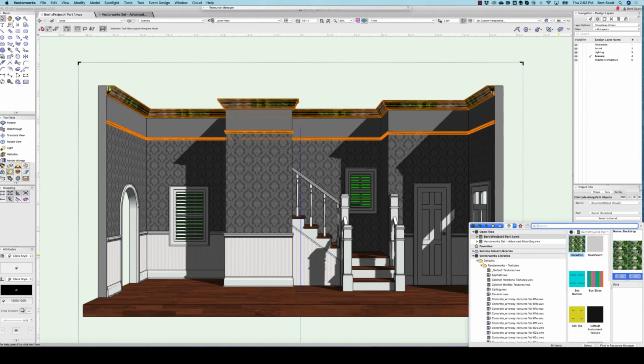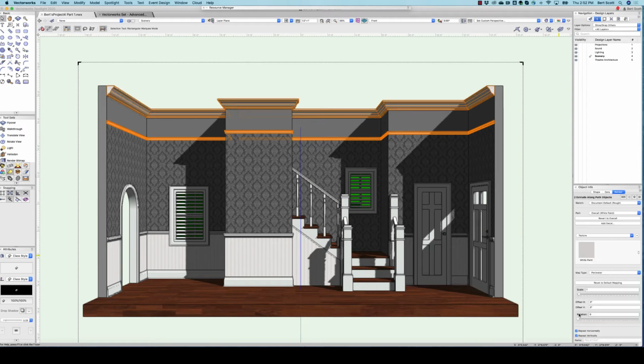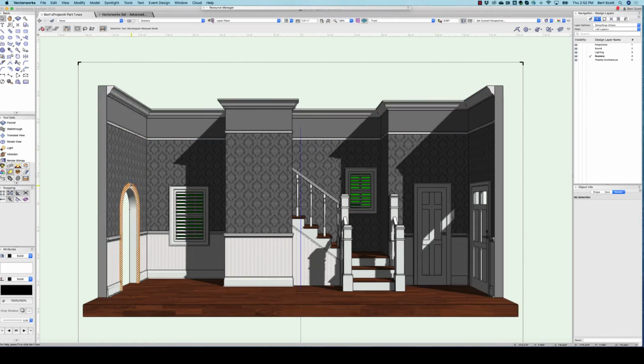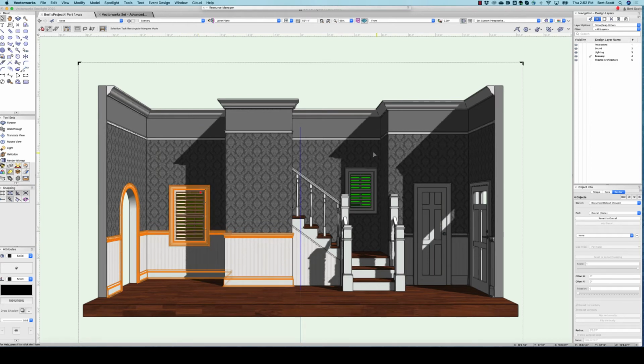Oh, interesting. It will sometimes come up with the first thing in the list. So we want white paint there. We'll select the molding and the shutters. We'll have to do the windows separately. So this molding, that molding, this molding, that should be everything except the windows and doors texture.